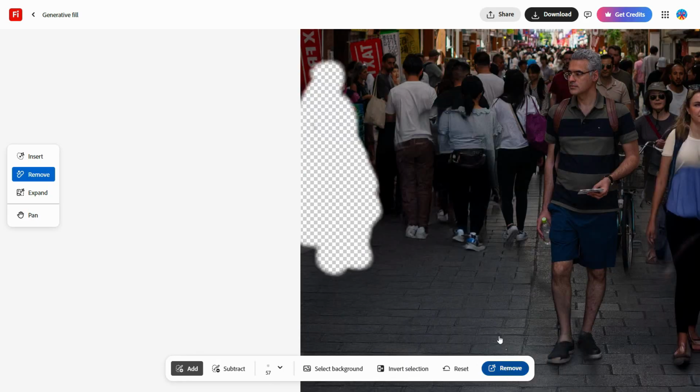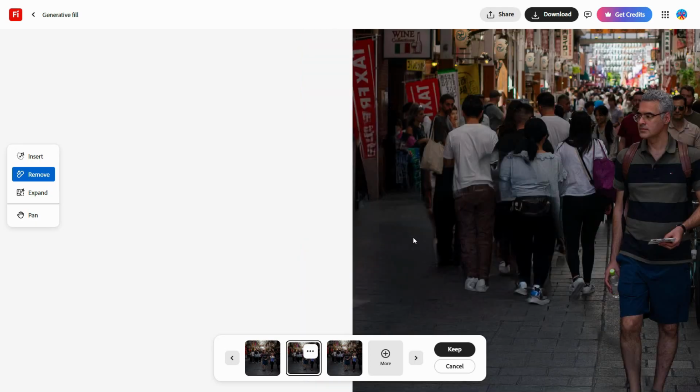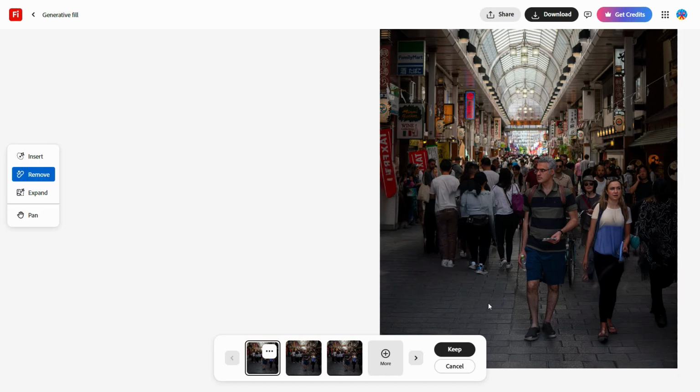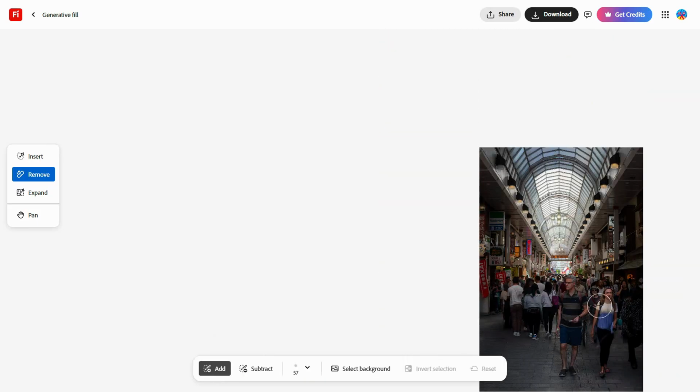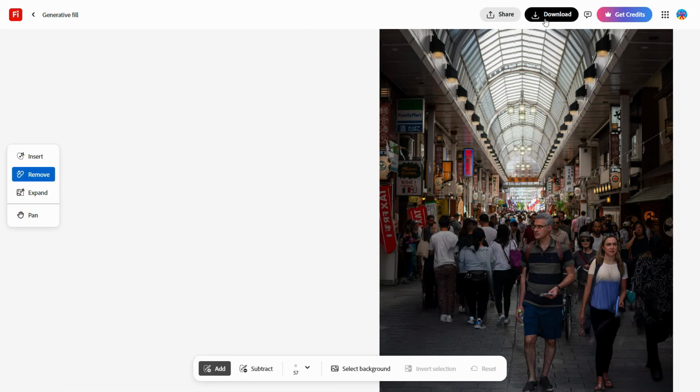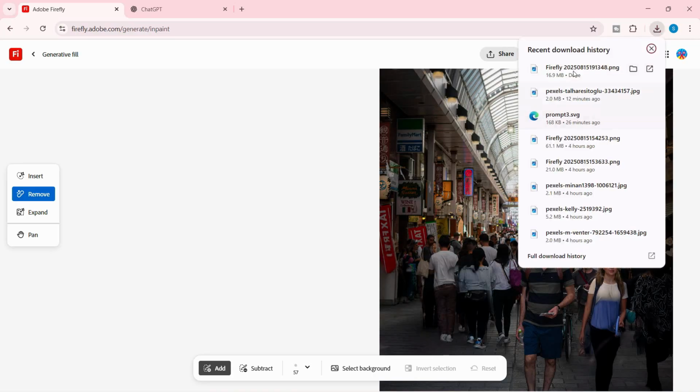Let's click on remove. And these are now completely removed and it's showing perfectly. That's great. It did a great job in removing all of these people. So click on keep and this is our final image. Click on download and it will be downloaded in high quality. Let me just show you.